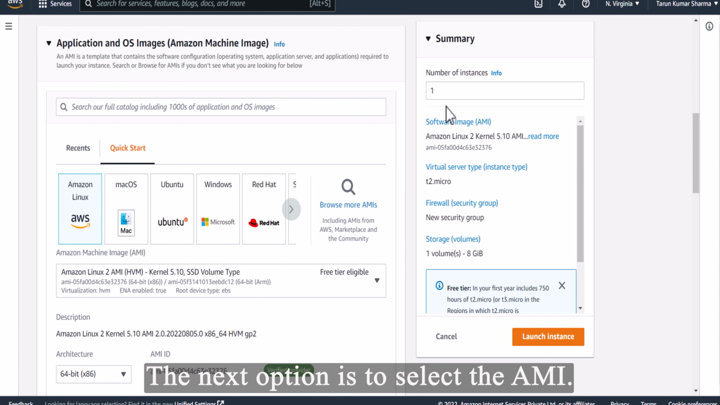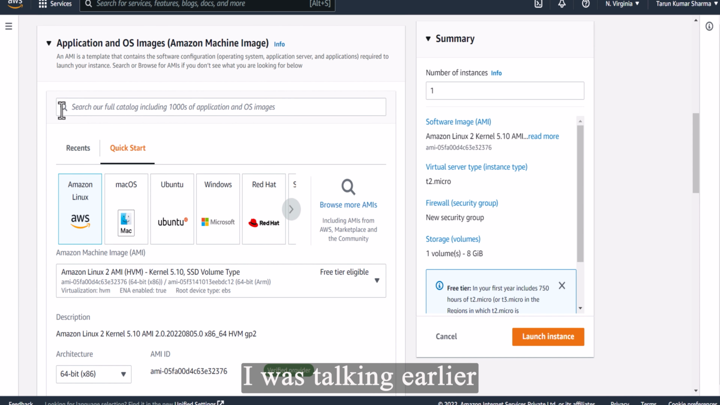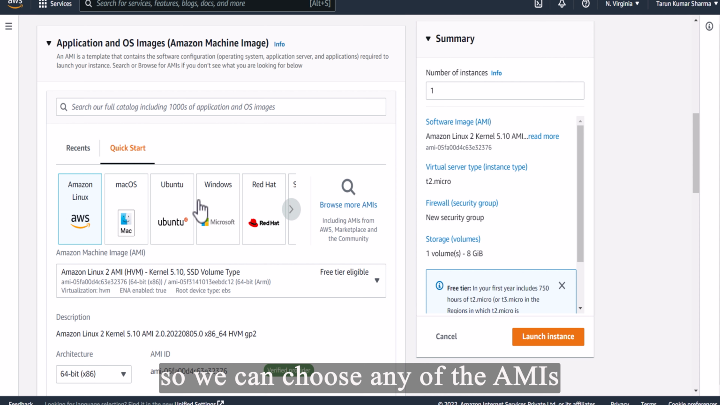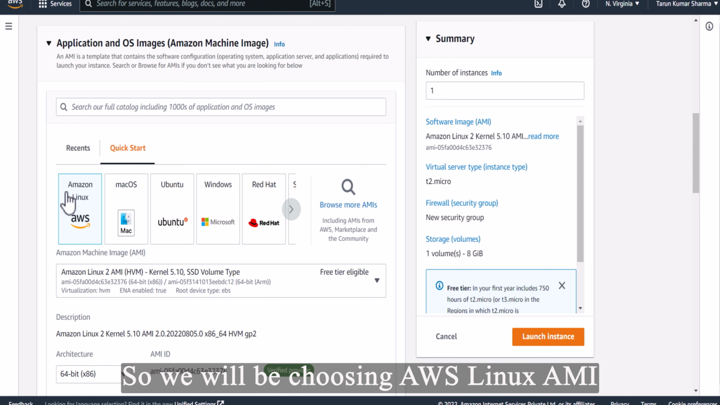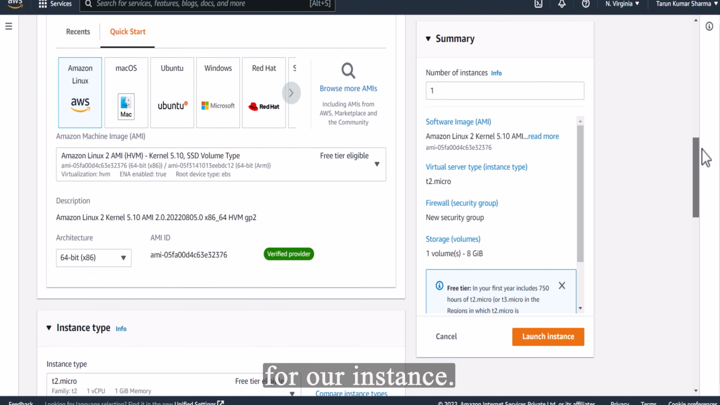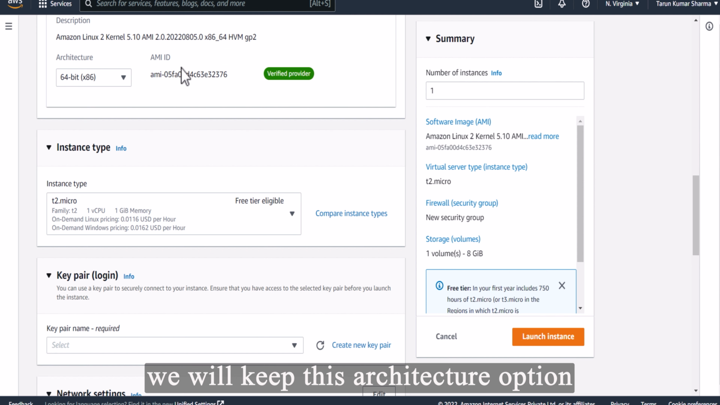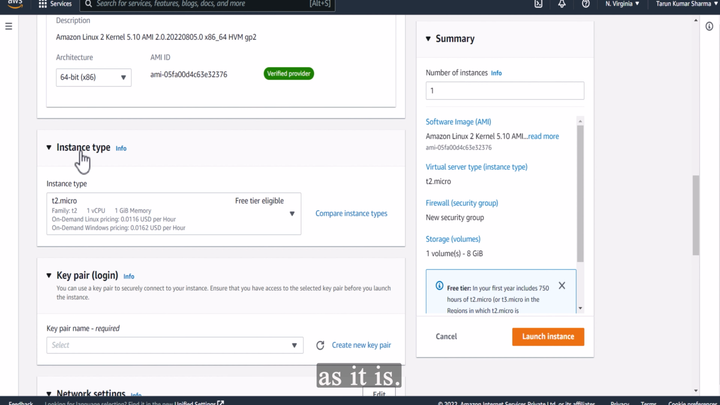The next option is to select the AMI I was talking about earlier. So we can choose any of the AMIs that are present over here: AWS Linux, Mac OS, Ubuntu. We will be choosing the AWS Linux AMI for our instance. Once we have selected that, we will keep this architecture option as it is.